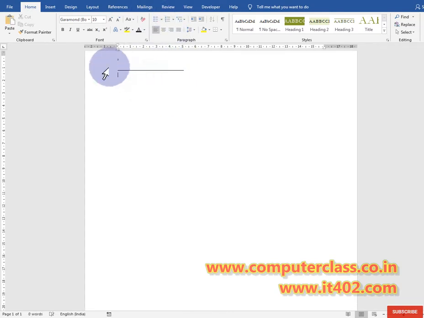Next one is the simplest one, that is what we can say alignment: left alignment, right alignment, center, and justify. When we open Microsoft Word and write something, it will always be written on the left side. But suppose we are writing something like an application, essay, or letter, then we can use this option like that.